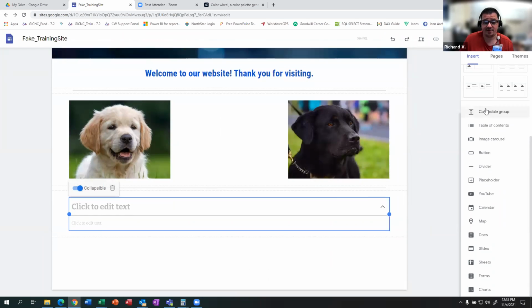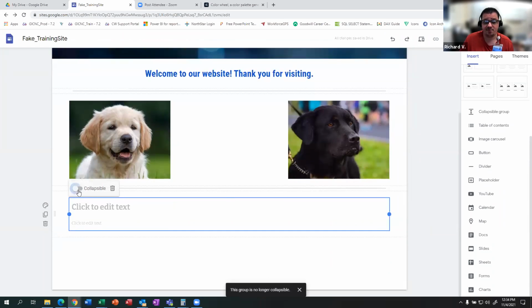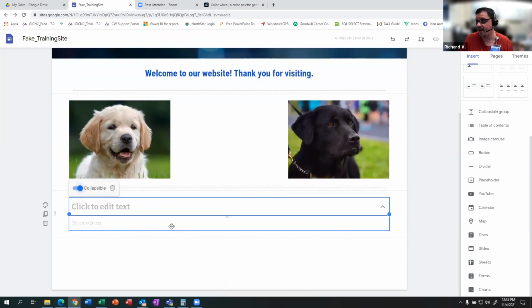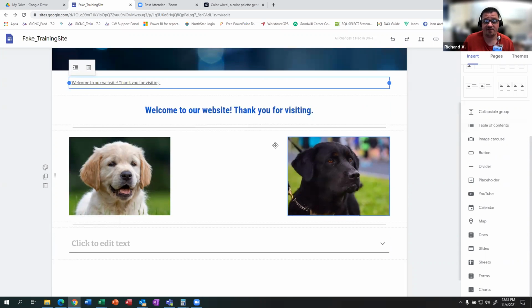Also, you have a collapsible group. Now, what a collapsible group means is, let's say you have a listing of all the adoptable dogs, right? This section here will collapse. So it'll give them that little arrow to collapse it down or increase it, expand it. So if you've ever been to a website where you can open and close things, that's what this is. So you can create a collapsible list of something, a collapsible picture of something. That's the collapsible piece. You also have a table of contents.